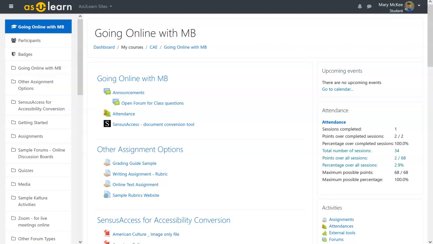In this video, I want to talk about a tool within regular traditional As You Learn assignments called a grading guide. And a grading guide is a great way to create criteria for an assignment, assign specific points, and grade the students accordingly. From the student view, this is how it would look.